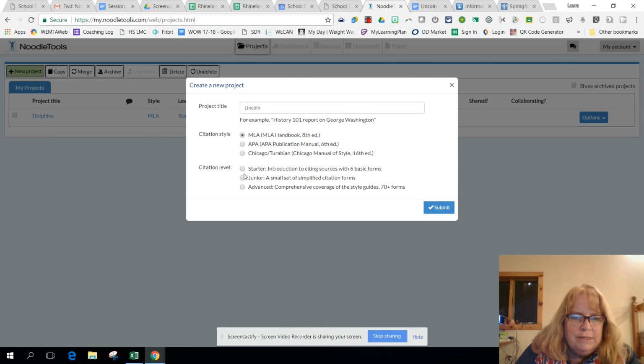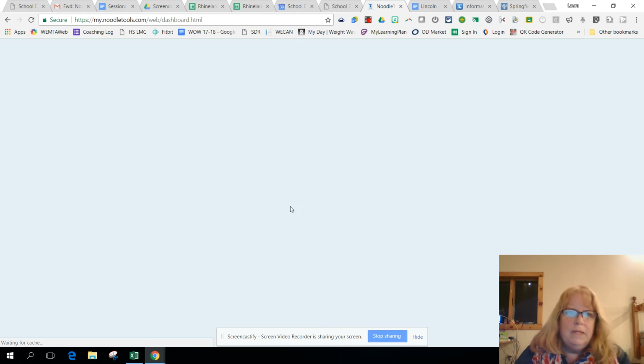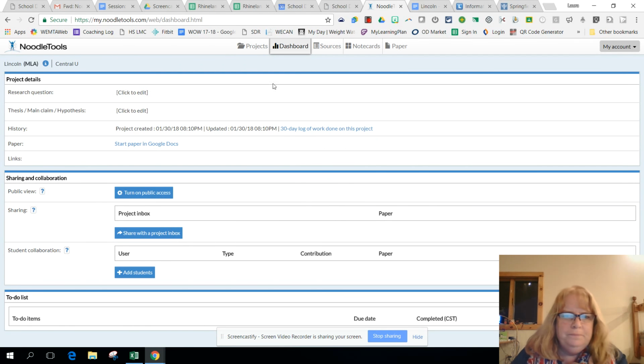You'll also need to choose your citation level. If you're in elementary school, we recommend that you choose starter because it has fewer choices for types of citations, which makes it a little less confusing. If you're at middle school, choose junior because then you get a few more choices. If you're in high school, college, or in graduate level courses, choose advanced because then you get all of the 70 plus styles that they have available. So this is a central account, so I'm going to choose starter. And it will create my project for me.